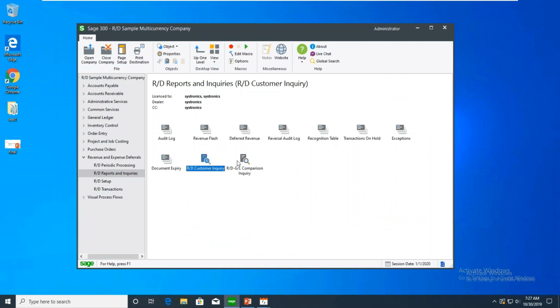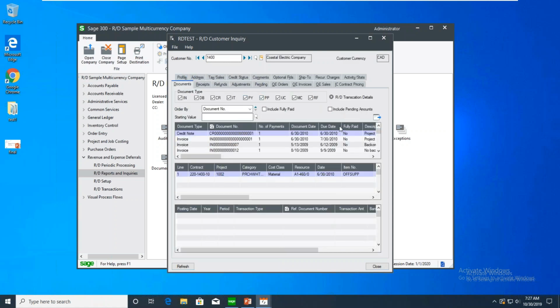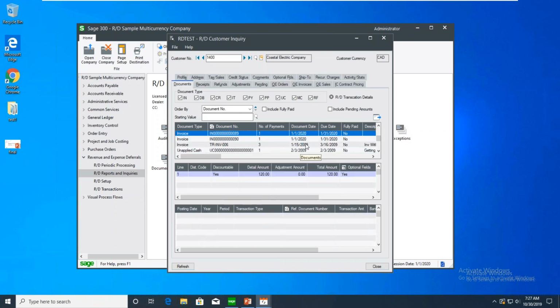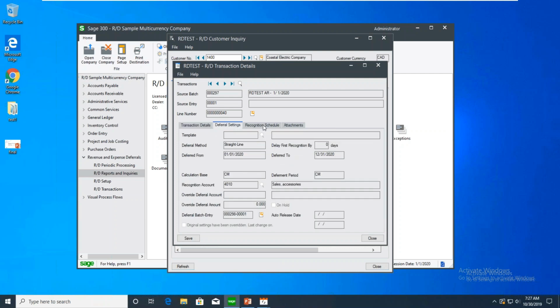Also, we have 2 inquiries in RD, one of them being the customer inquiry, which is very similar to AR customer inquiry. The only difference is that for the documents that we know are already deferred, we can check for their recognition schedule. For example, we had our invoice number 89. We know that we have deferred this transaction, so we can go and look for the recognition schedule and the deferral parameters.